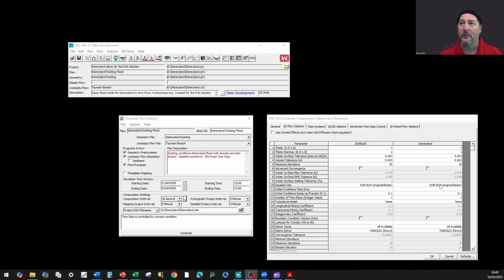So again, I know we're going back to high school physics for this one, but I think this is really important to consider when we start getting back into our model and selecting which equation set we're going to use. So I'm going to change this one here to what they call the original full momentum equation. It's the second one in the dropdown, and I'm going to leave all of the rest of these settings at their defaults.